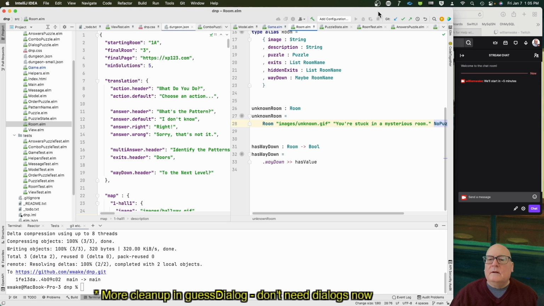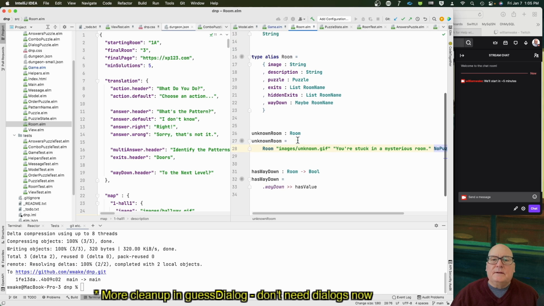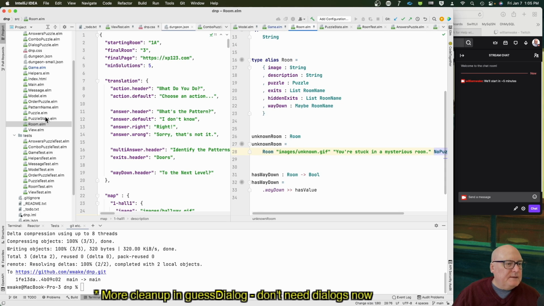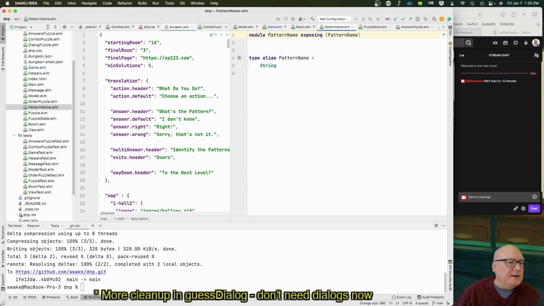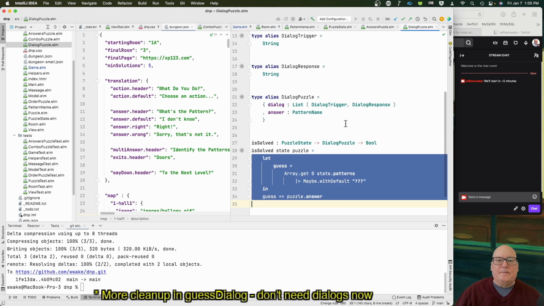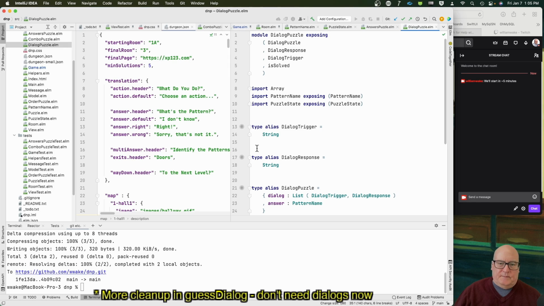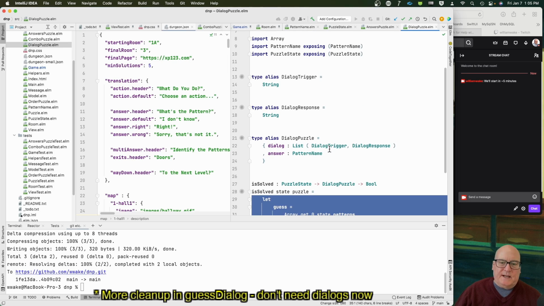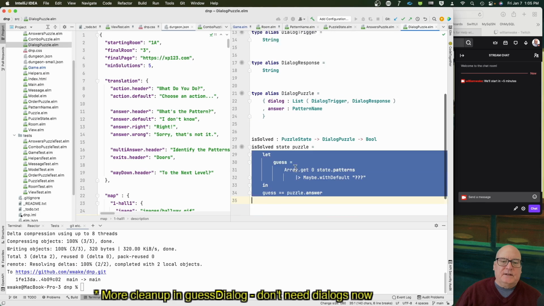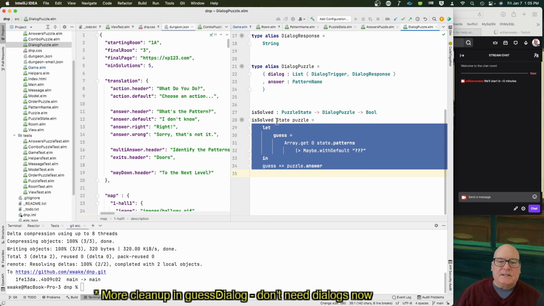Room name and pattern name. Pattern name's just a string. So there's not much there. Then we get to specific types of puzzles. There's a dialogue puzzle. So that was the one with the questions and answers, or the section where you could trigger dialogues and then get a response, and eventually you guess the answer. Okay. And all we have in here is something that tells if the puzzle is solved.